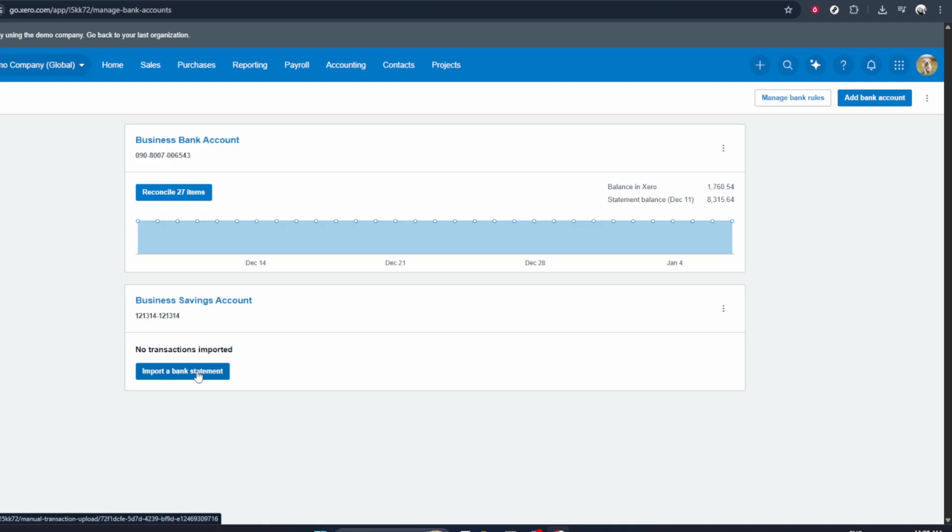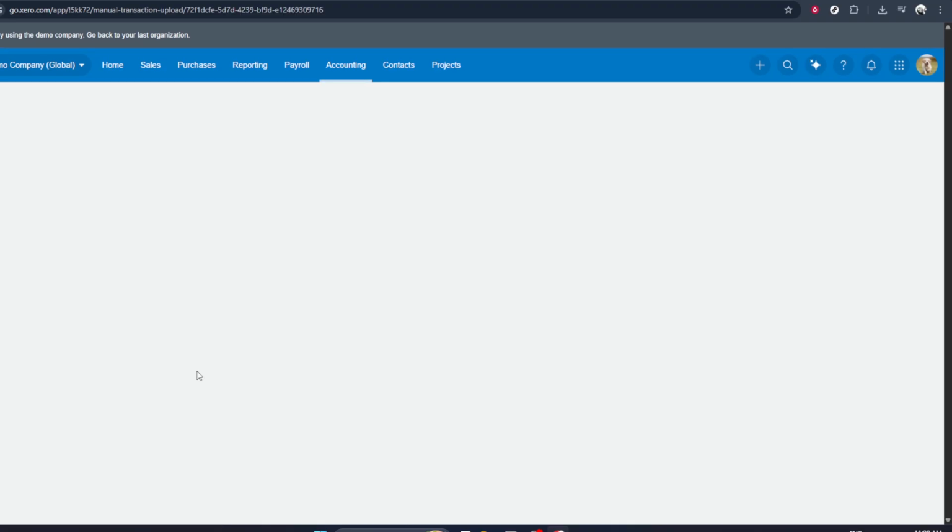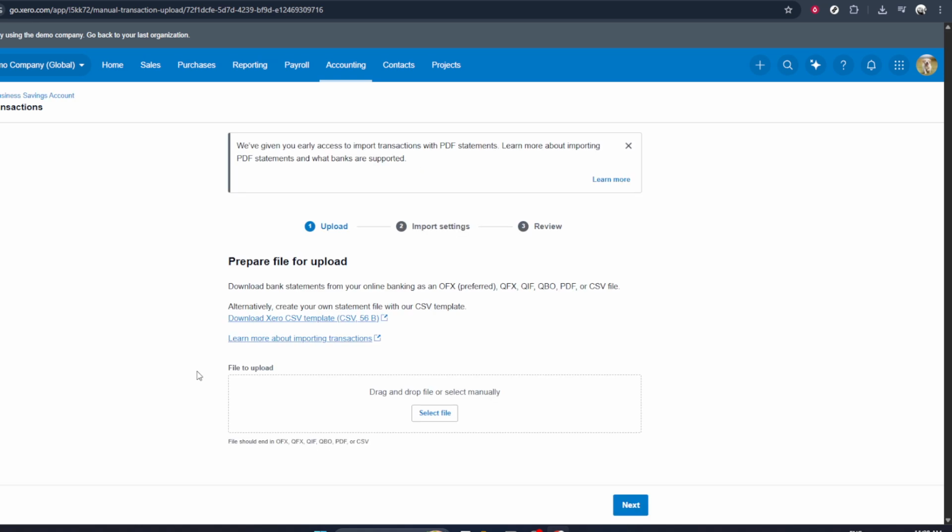Next, within the bank accounts page, look for an option that says Import a bank statement. This might appear as a button or a link near the account, or at the top right of the page, depending on your Xero layout. Click on Import a bank statement.